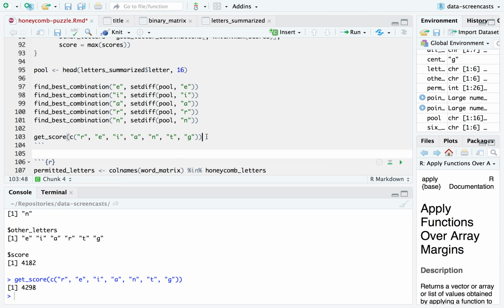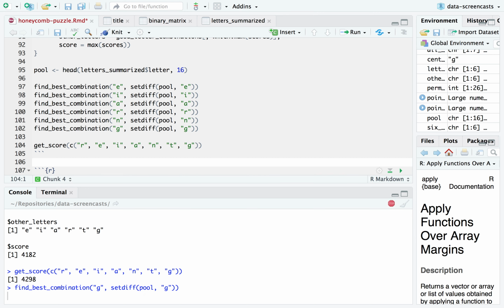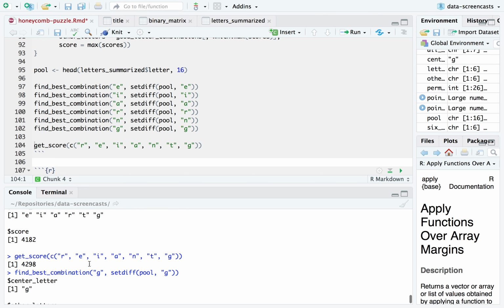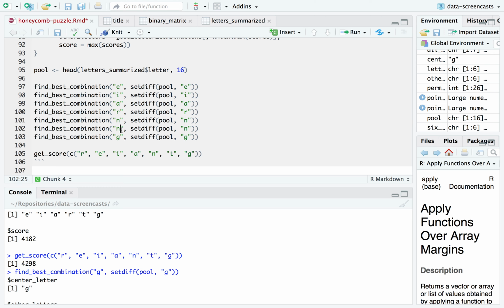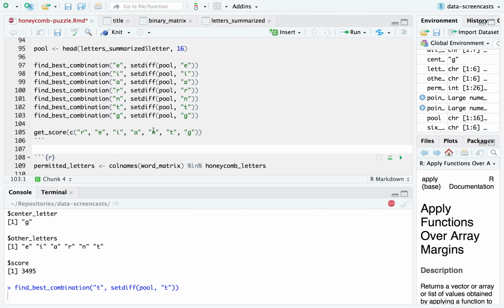I thought that E would be the best center letter, so just for kicks, I'm going to confirm that G is the best. I'm kind of iterating between approaches here. I'm confirming G isn't better as a center letter. No, it's not. It's considerably worse. And I did not do T yet. T is a common letter, I wonder. All right, one second.